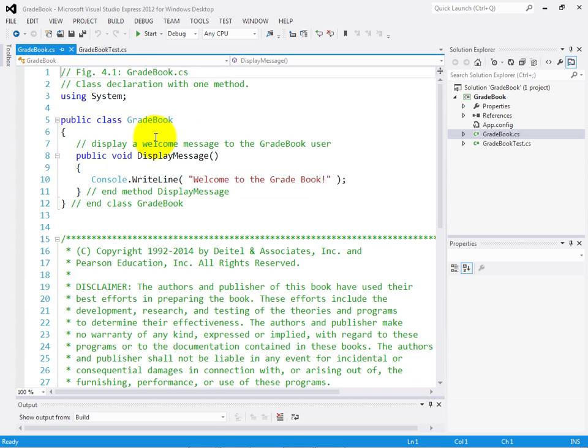Going back to our gradebook.cs file, it's not a requirement, by the way, but in general you'll only define one class per file. In this case, the class we're defining is a public class called gradebook. The first step in making a class reusable is to declare it as a public class.